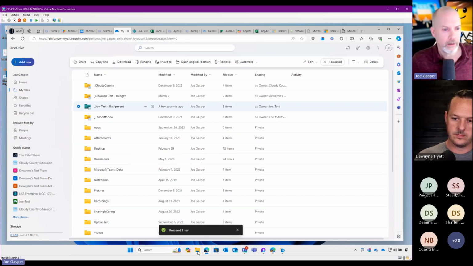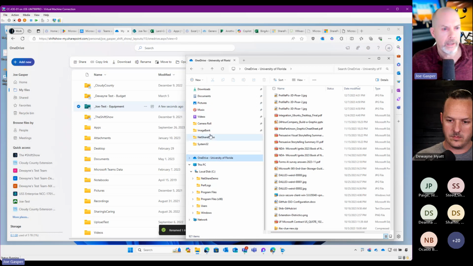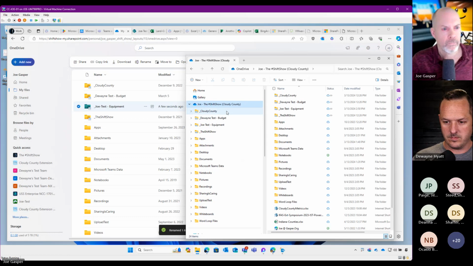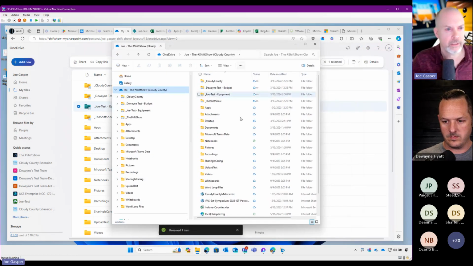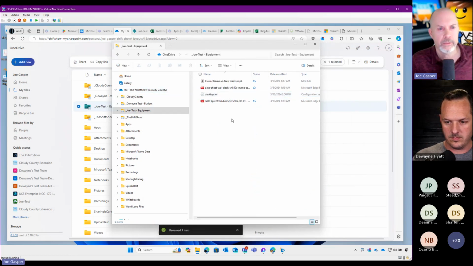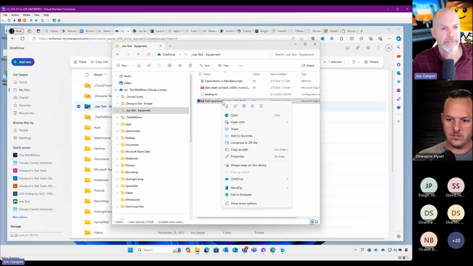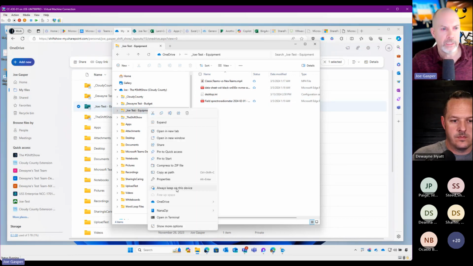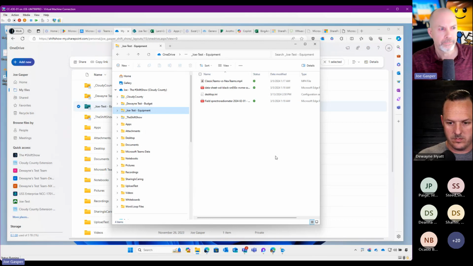And now if we go to my hard drive and look in my documents here, this is stuck syncing. There we go. I've got Joe Test equipment. There's those documents. I can pull those down. If this folder is stuff that I really need to look at all the time, I can choose to always keep on this device. That's going to synchronize those right to my system. Now I could drag those files around and upload them into a website or something like that.